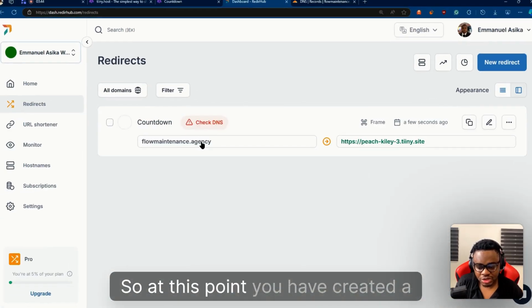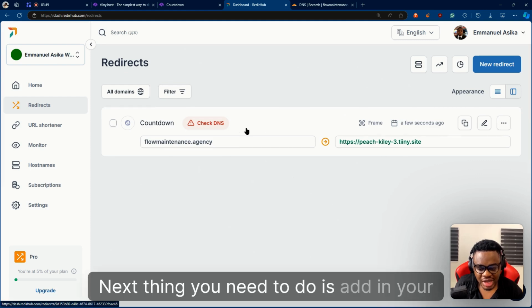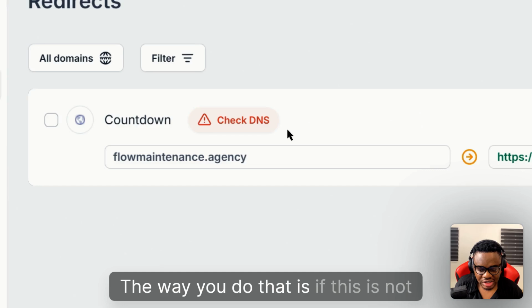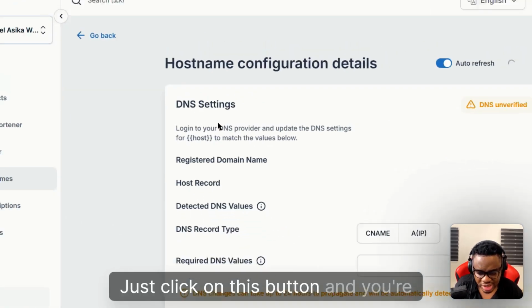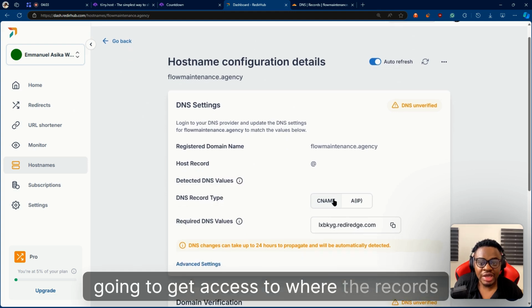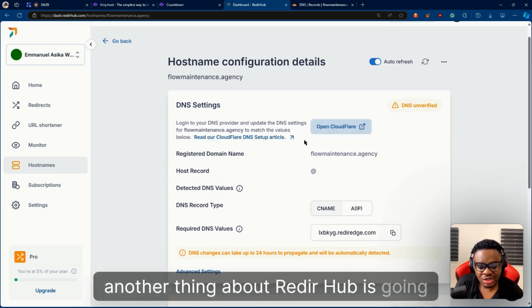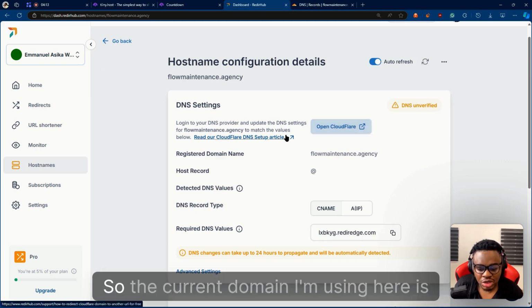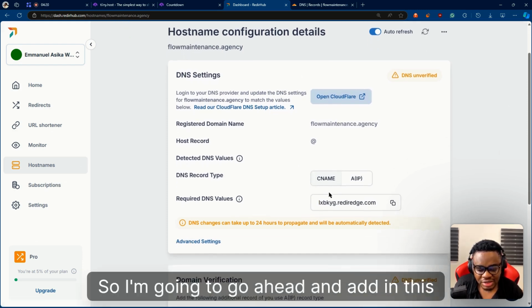Okay, so at this point, you have created a redirect. Next thing you need to do is add in your DNS records. The way you do that is, if this is not yet done, you're going to see check DNS. Just click on this button and you're going to get access to the records that you need to add. Another thing about RedirHub is it's going to find where your website domain is hosted. So the current domain I'm using here is hosted on Cloudflare. So I'm going to go ahead and add in this record.